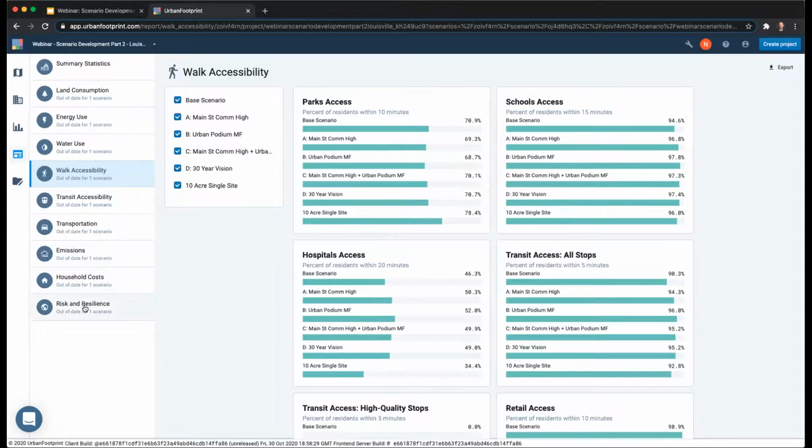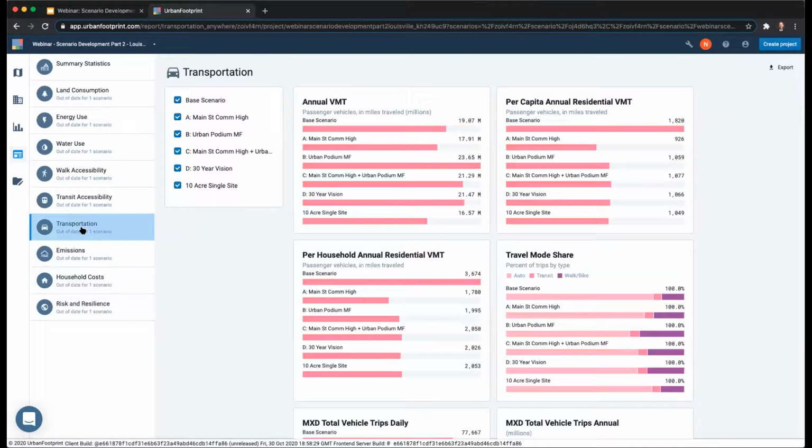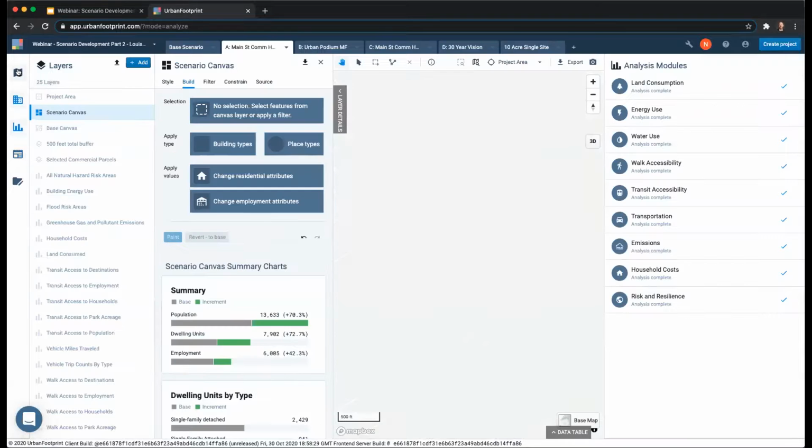And again, we've got things related to risk and resilience even. In this particular scenario, it looks like I've done a pretty good job of keeping people out of harm's way. We're not seeing any increases in population within hazard zones, that being flood or fire risk. So good thing there. And of course, you can go in and check out all of these different scenarios, lots of different things that you can compare and contrast in addition to the summary statistics there.